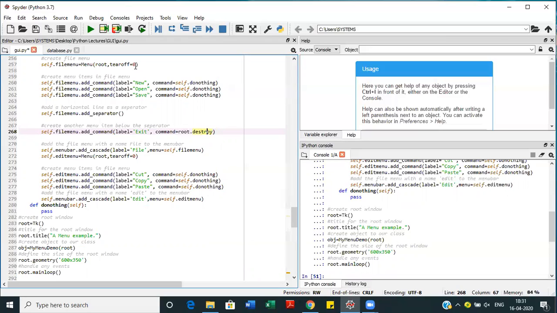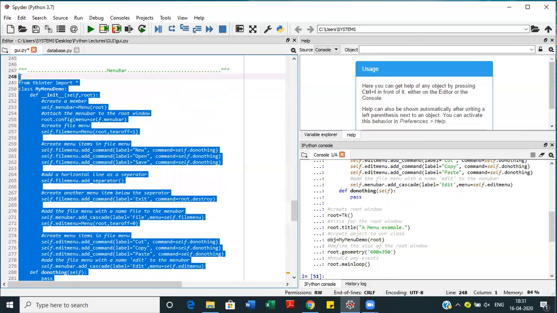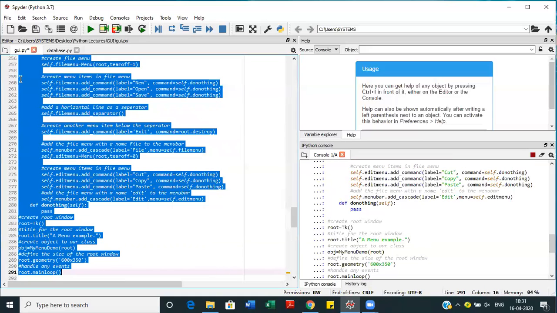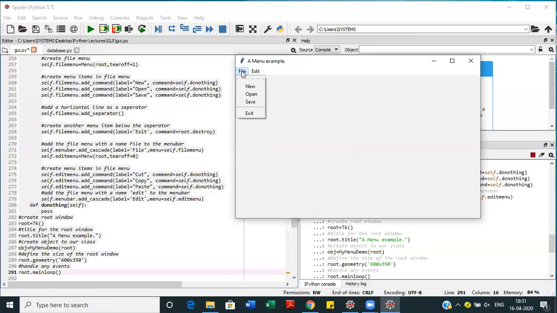Now let's try it with tearoff 1. So if we try it with tearoff 1, here you can see a dashed line. If we click on this dashed line, it will tear it off. So this is the effect of the tearoff value. So generally we keep it 0.